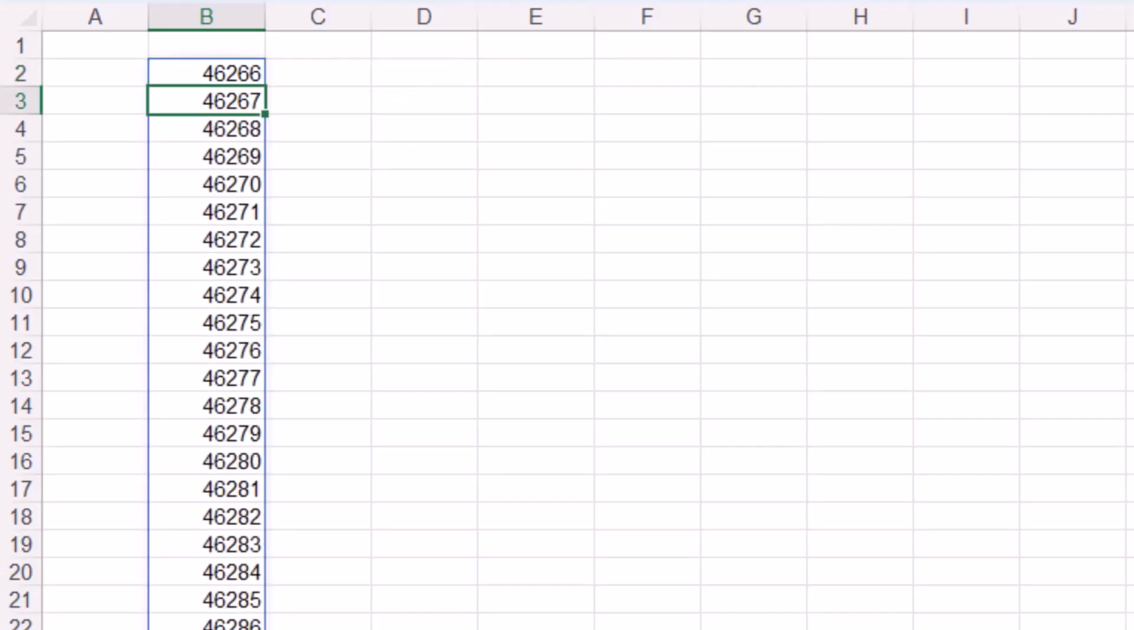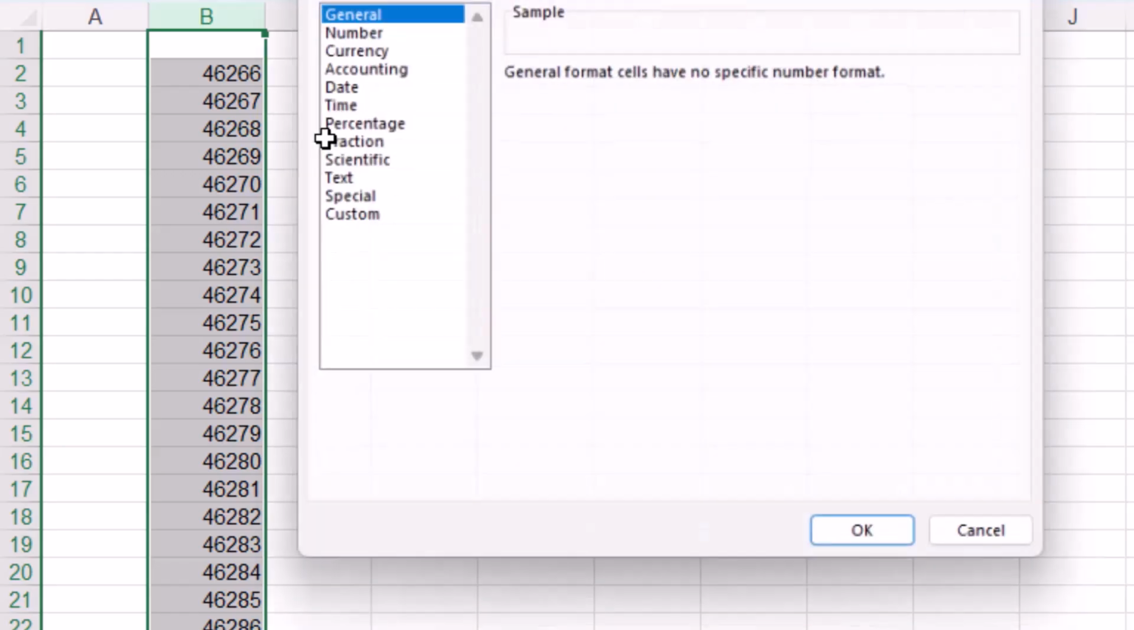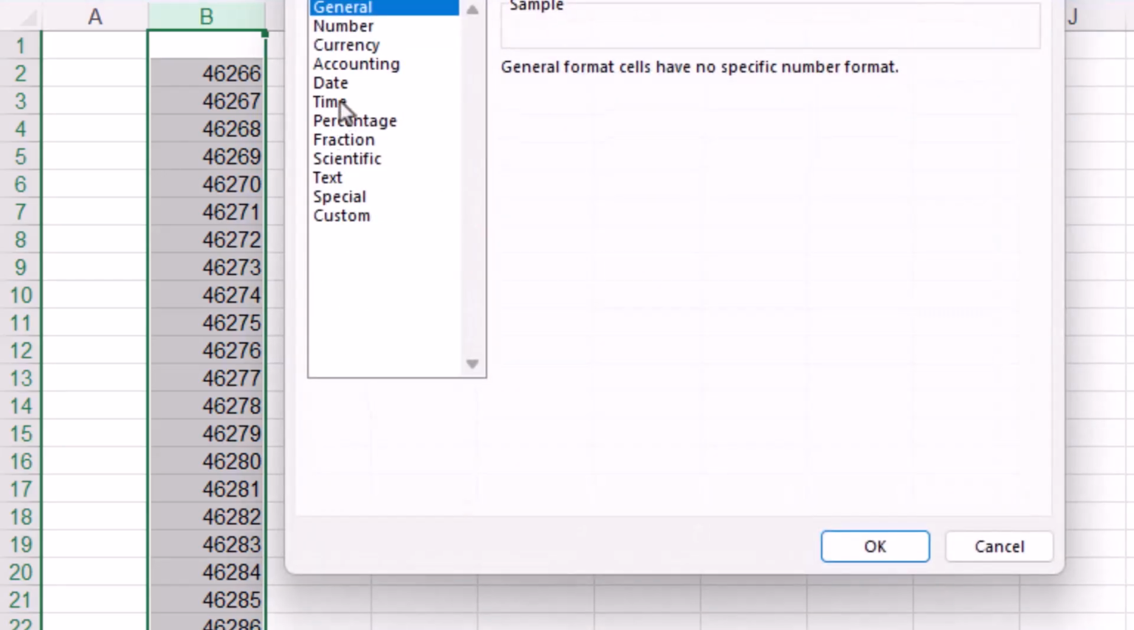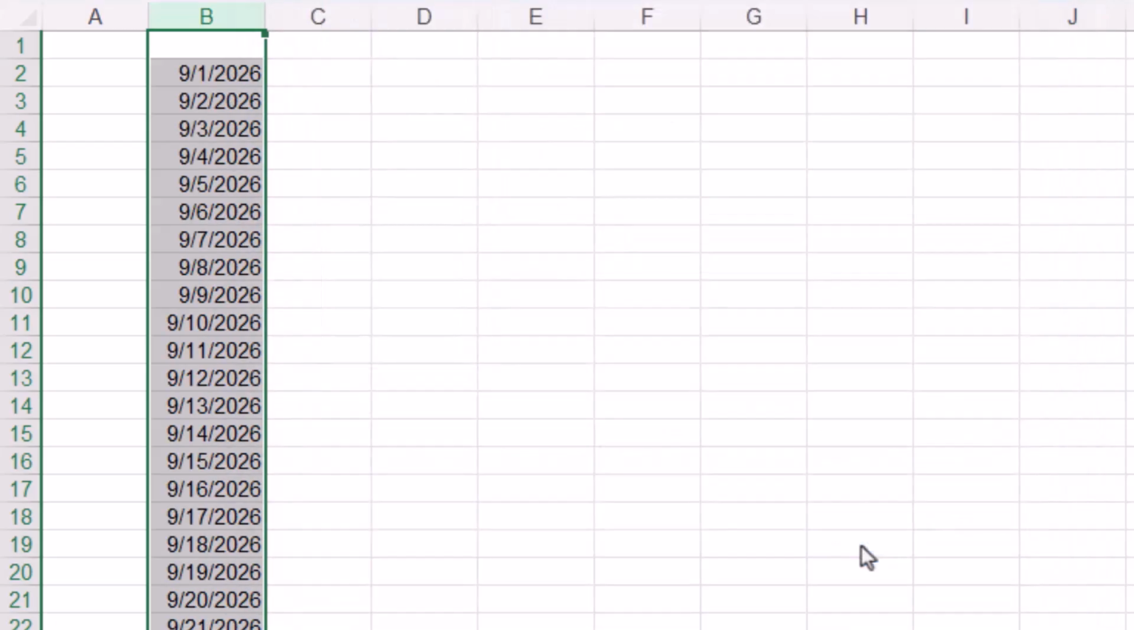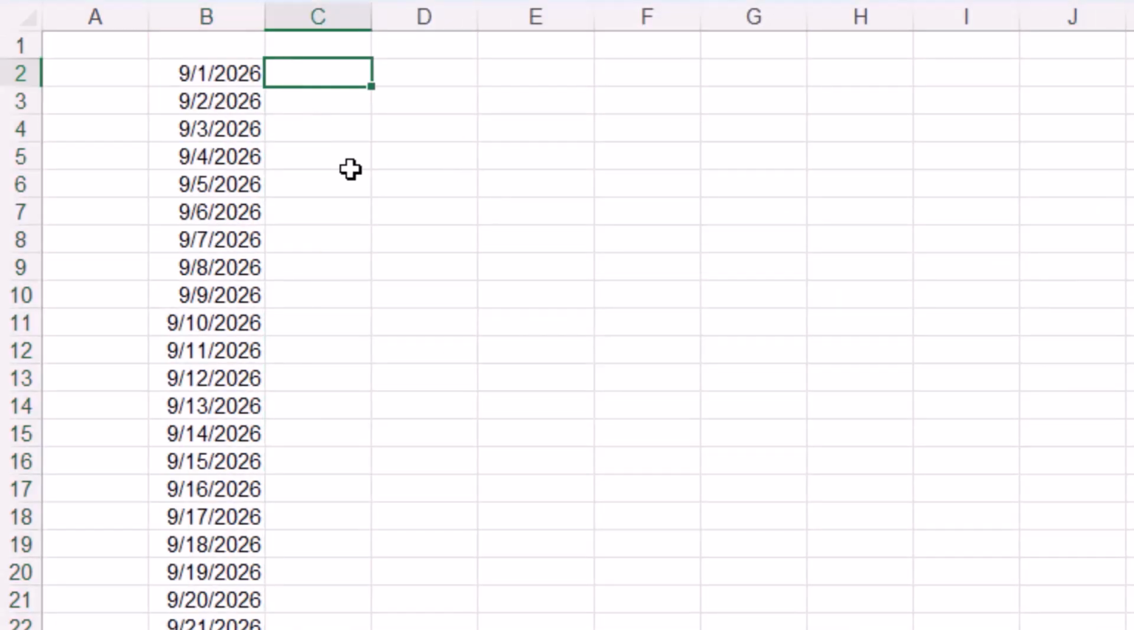Click enter, and now we just need to change the format of these dates. So I'm going to select that column, use the keyboard shortcut Control-1 to open the Format Cells dialog box, come down to Date, and I'll just use this one. Click OK. So there's our list of dates. The next thing we want to do is filter out Saturdays and Sundays.